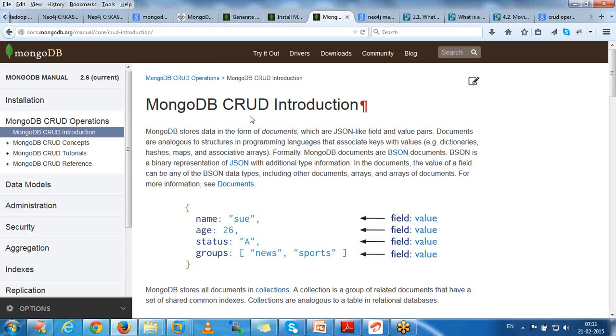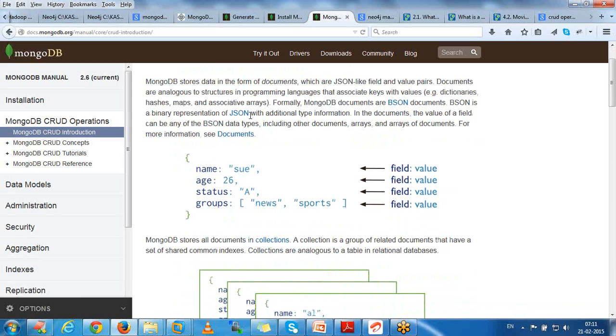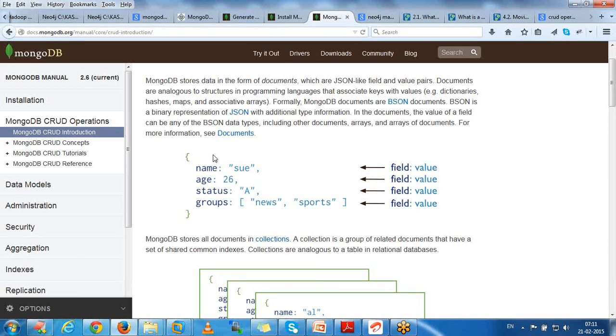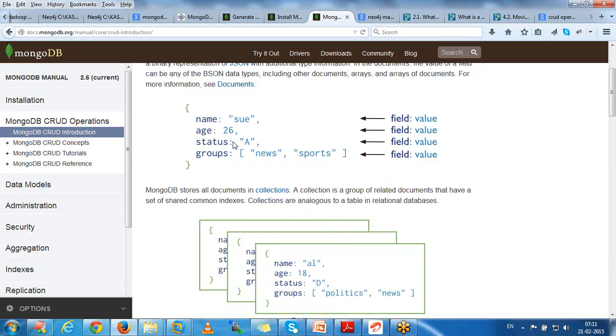Create, read, update, and delete. Generally MongoDB stores the data in the form of documents. Each record in a collection is considered a document, which are JSON-like field and value pairs. Documents are programming language independent, and we generally have keys with values. Now suppose I want to insert data like this: name, age, and status, group. To insert the data, I can directly call db.employee.insert and pass the data.